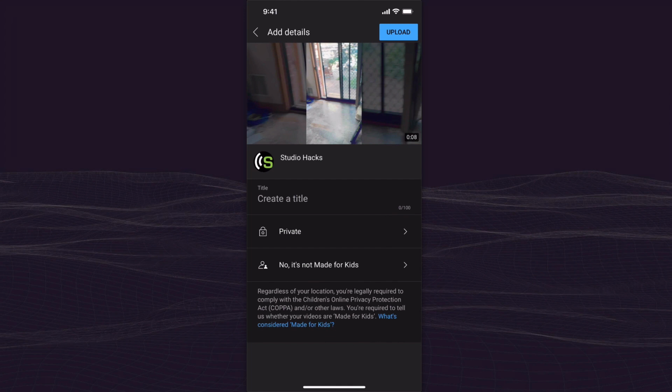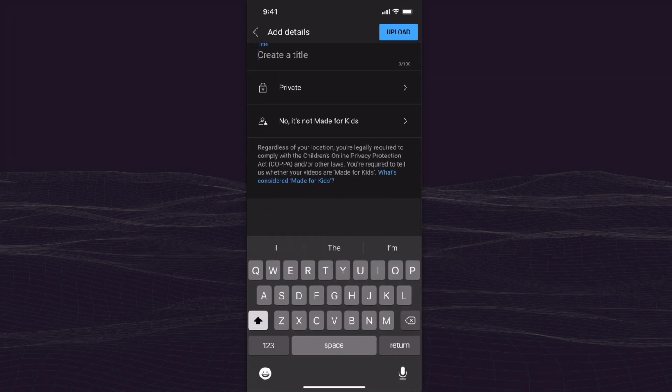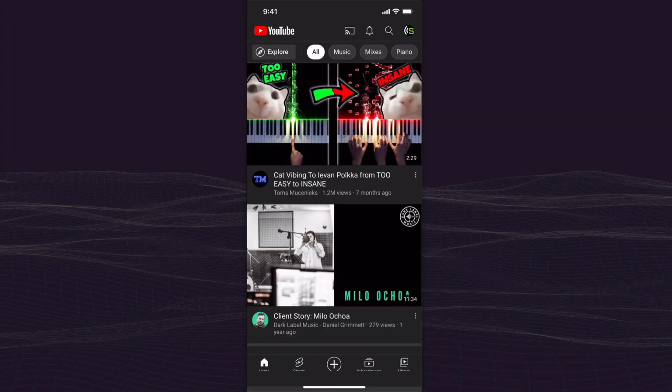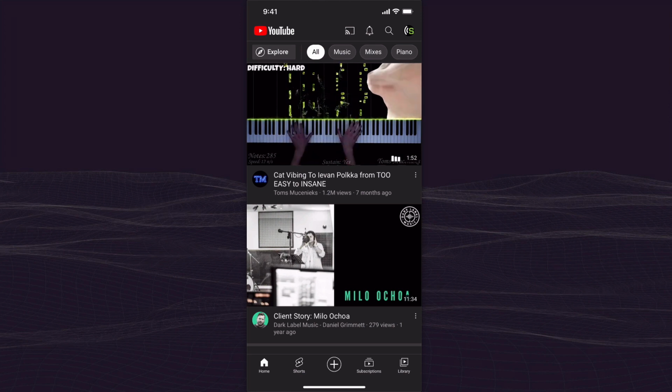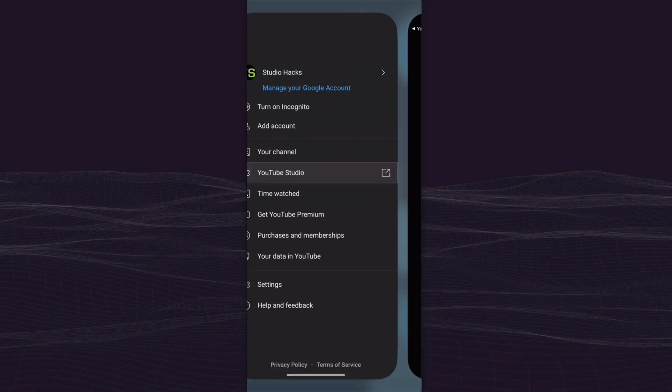And then you select your title here. So that was a bird in my studio. And then tap upload. That will upload it to YouTube. Now, if you want some more fine control, like over the description and the tags and things like that, make sure you download the YouTube Studio app, and then you'll be able to tap on your icon on the top right-hand corner and then select YouTube Studio.